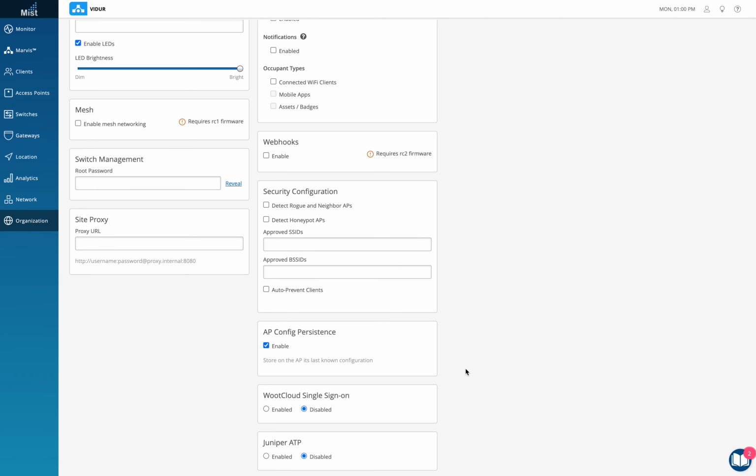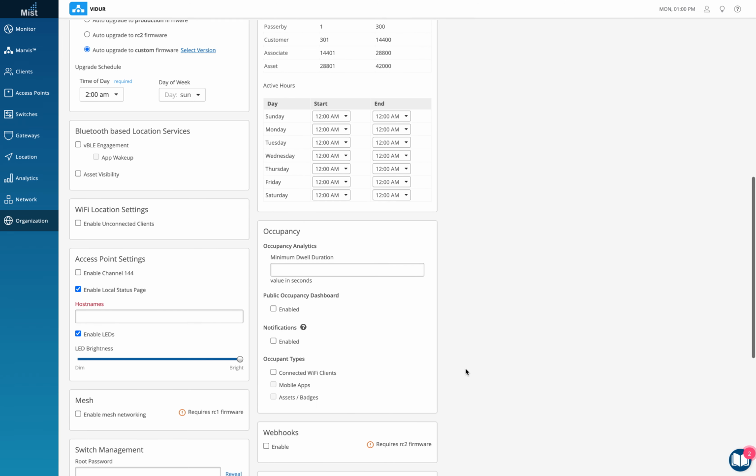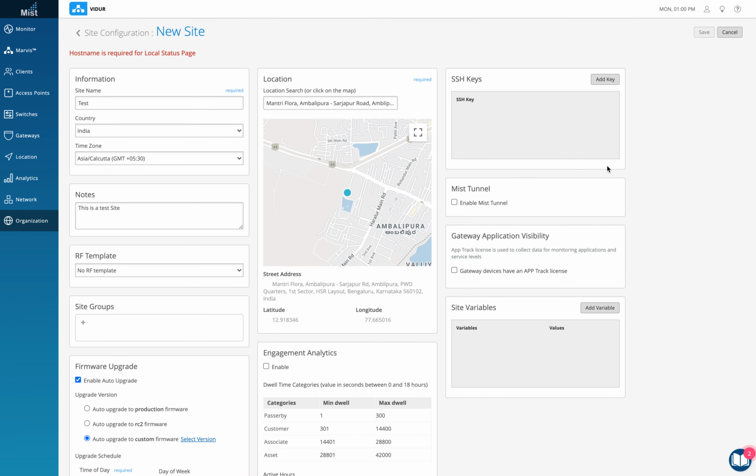Wood Cloud single sign-on and Juniper ATP is currently under testing. Nothing much to disclose on that, so we'll skip past it right away. SSH keys is for internal use, for the support team and the escalation team, which they utilize to troubleshoot some issues if they're happening on your AP. So that is something we're going to skip past again. That's not for customers and not for us.